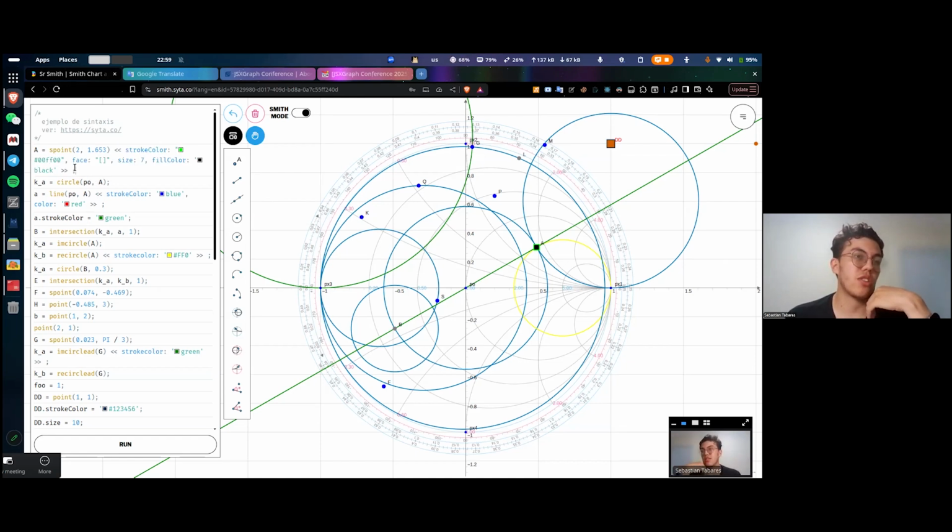For example, here is this element that you can find in the canvas, and here are the properties of that. So in this case, I put a color, I put some phases, the size, the fill color, and that element is this element here.